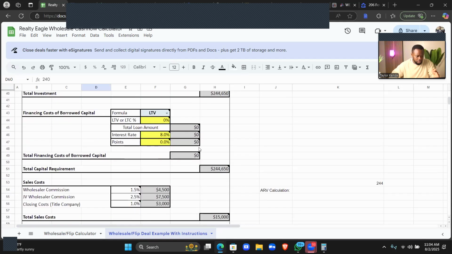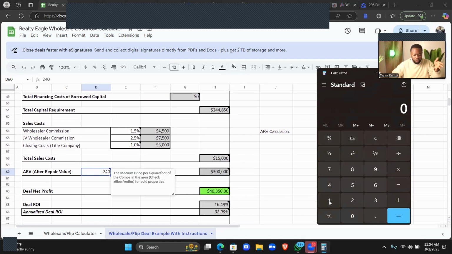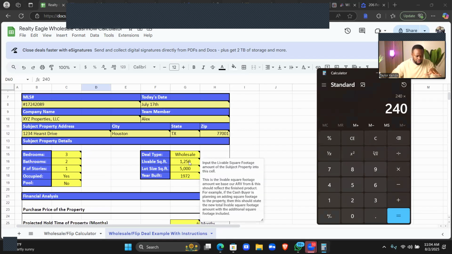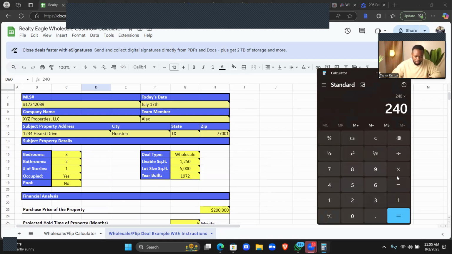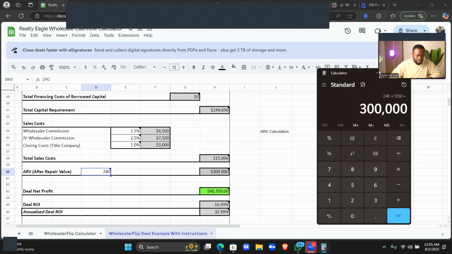All right. So for this example, since I have this price per square foot, which is at $240, I multiply that by my actual livable square footage, and it's already built into the calculator, so you don't have to run these calculations again. You just need this Excel file. So I multiply this by 1250, which is my livable square footage. It gives me $300,000. That's my after repair value. That's how you calculate the after repair value.